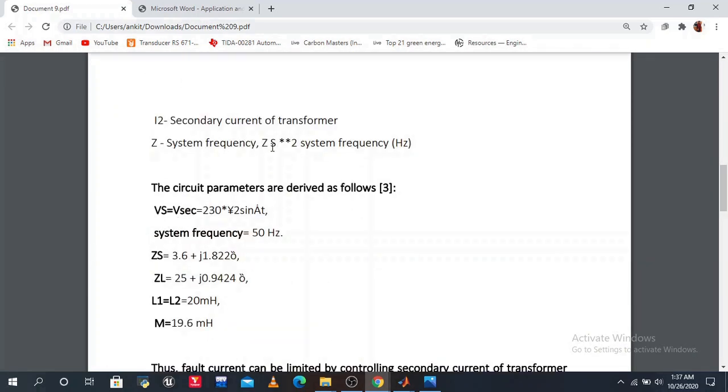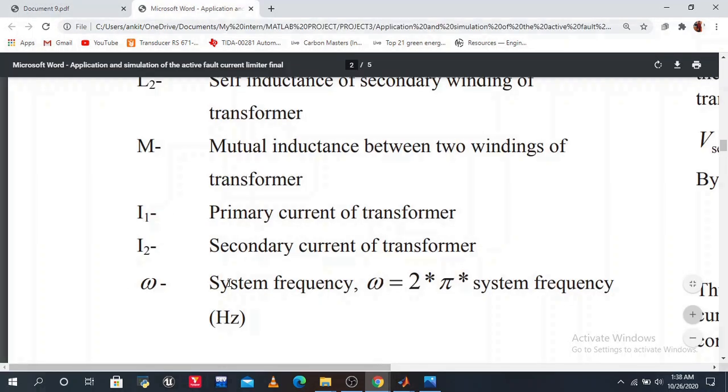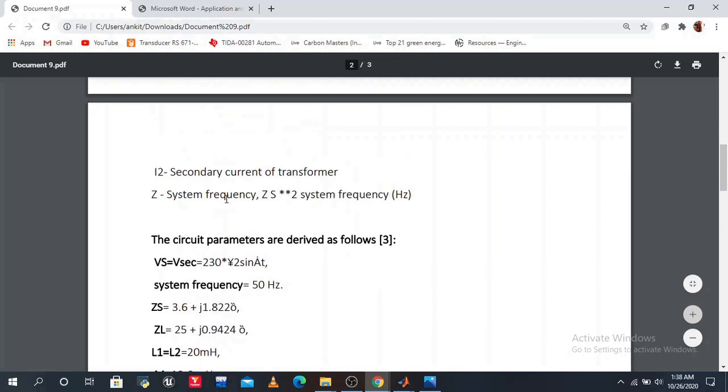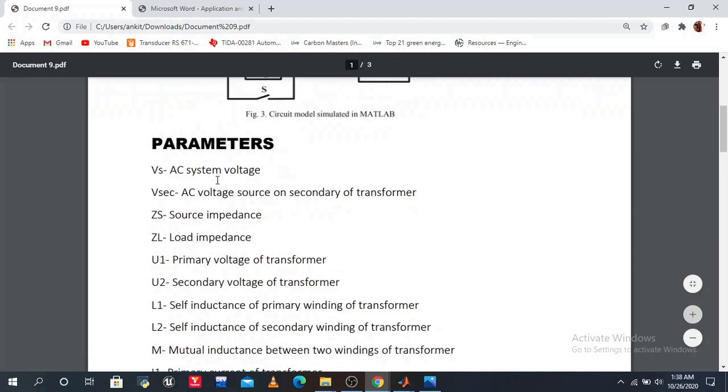We also have the system frequency, and omega is the system angular frequency, which is equal to 2 pi times the system frequency. The system frequency in our country is 50 hertz, so we use 50 hertz. VS is equal to VSEC, which is 230 root 2 sine omega t, where the system frequency is 50. We have ZS in ohms, and ZL, L1, L2, M.